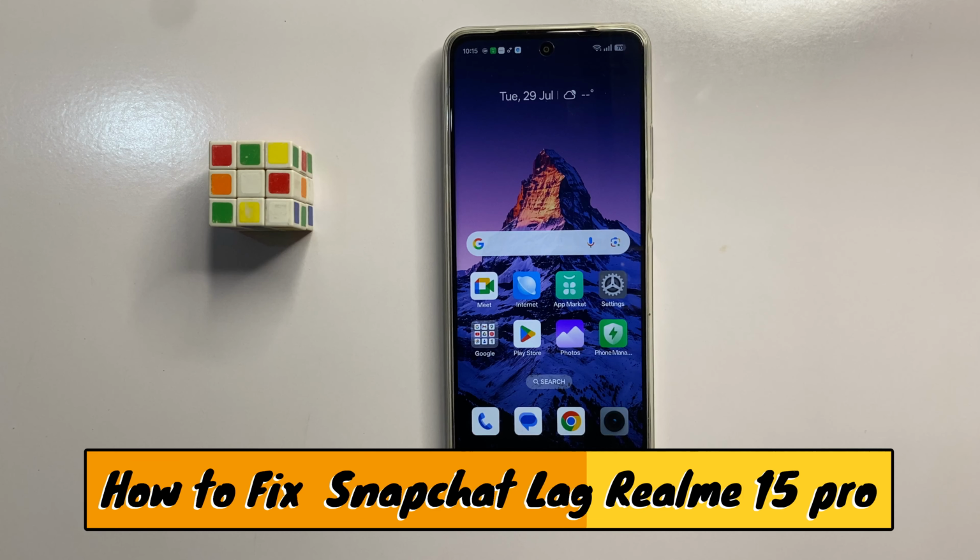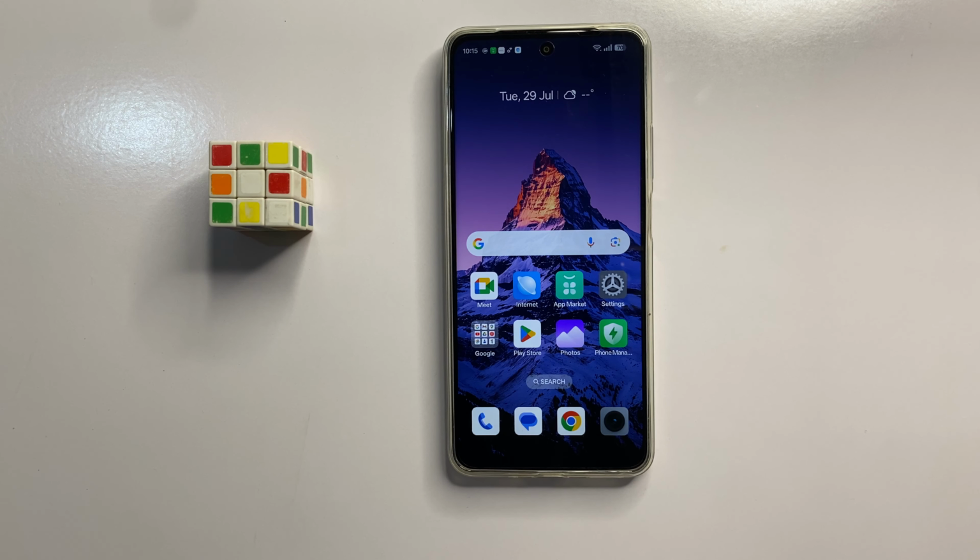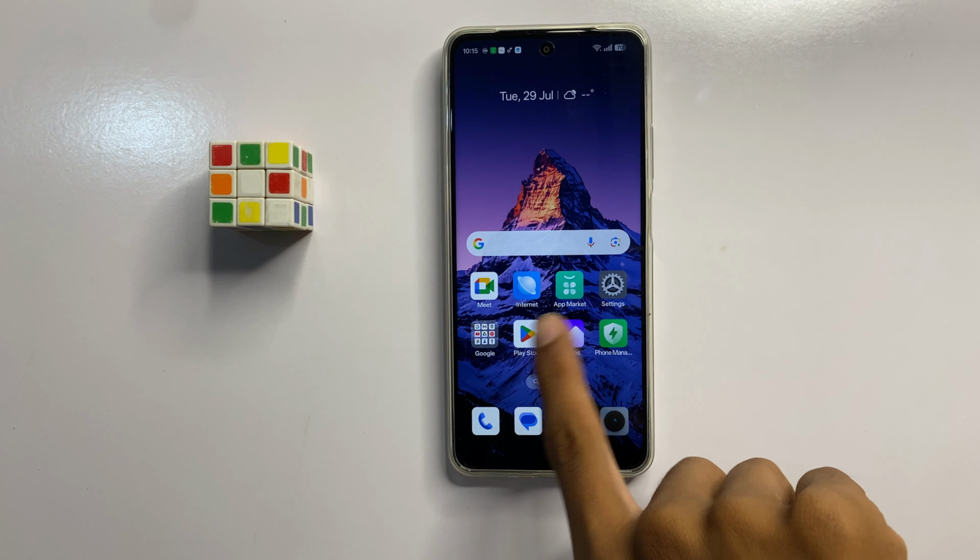Hello everyone, in today's video I am going to show you how to fix Snapchat lags in Realme 15 Pro. So let's start the video.